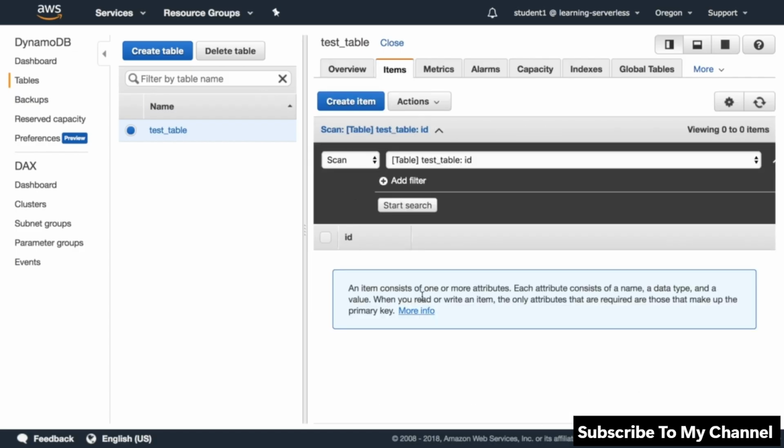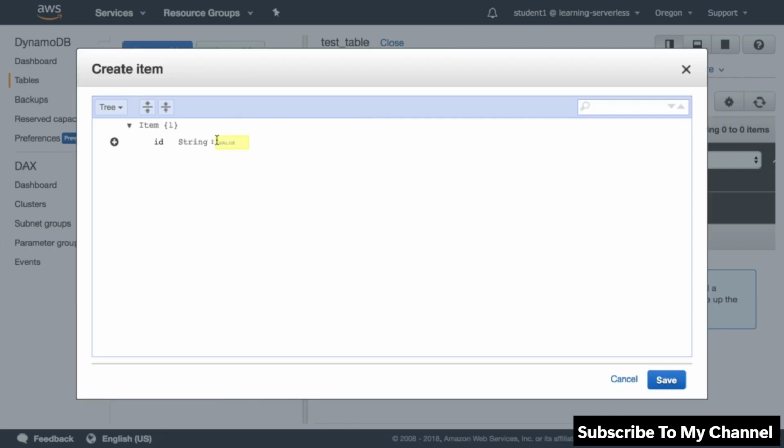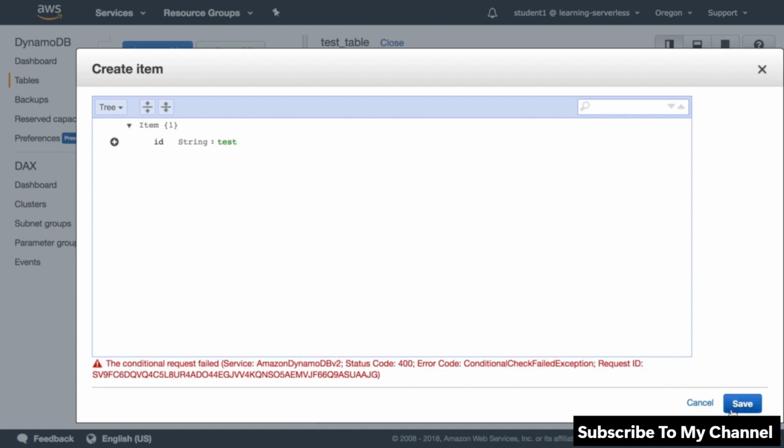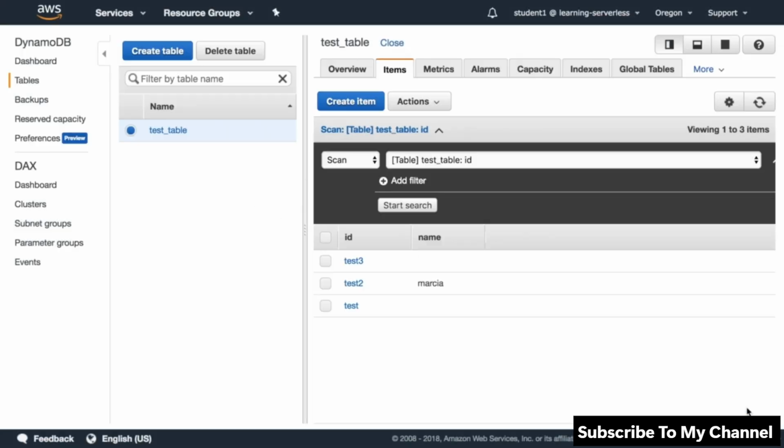And it doesn't have anything. We can create an item, we can call the ID test, and we can create it. And as it's a non-SQL database with no schema, we can add whatever we want, as many attributes as we want, and all the different items can be different, have different attributes. So now we have name, and now if we save another item with the same ID, it gives an error. So ID should be unique.